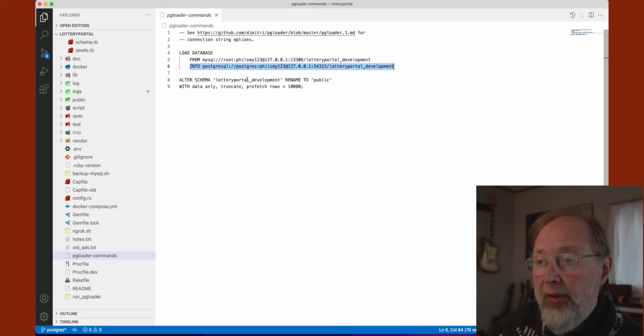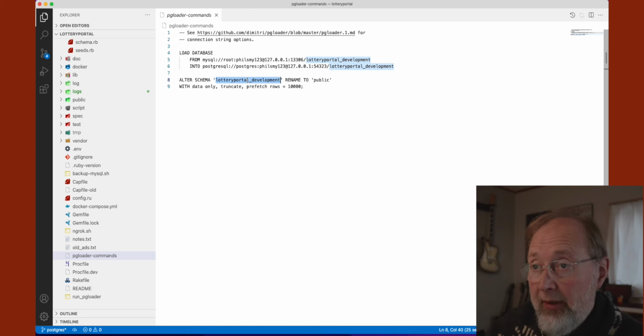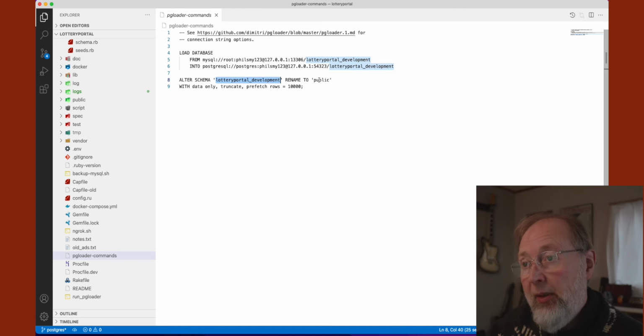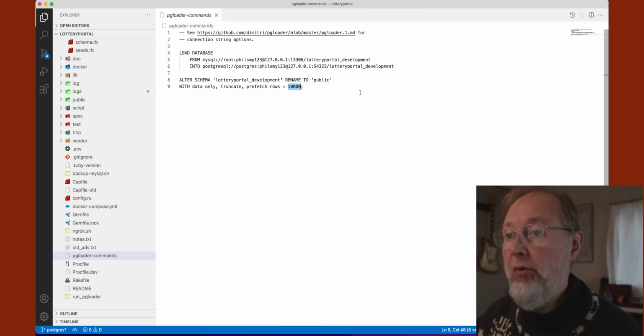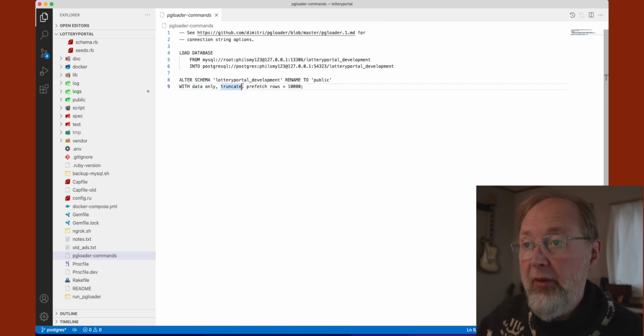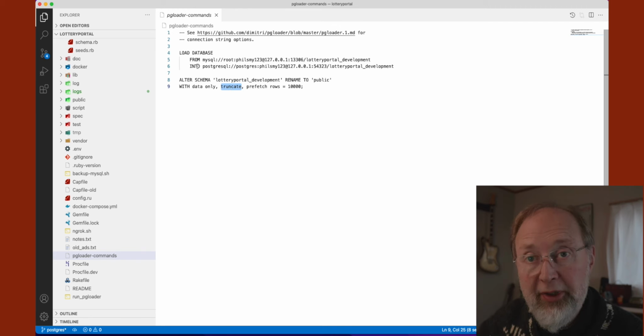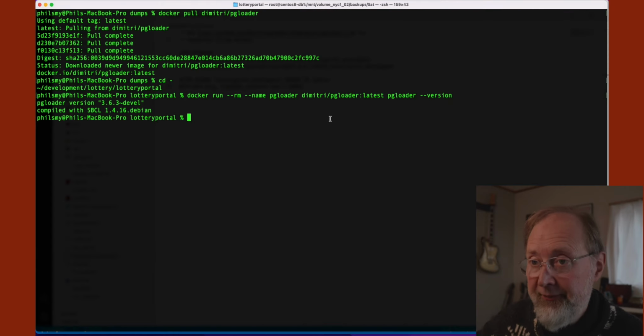And we're going to alter the schema. This is the key here. MySQL doesn't really have schemas, so it uses the database name, and we're going to put our database into public on Postgres, and we're going to just do 10,000 rows at a time. Only the data, and truncate means that we're going to completely erase the target database before we start this, so every time you start it, it will do a clean, fresh import.